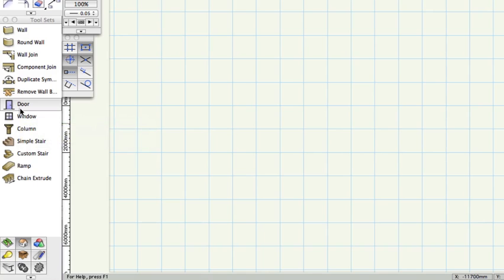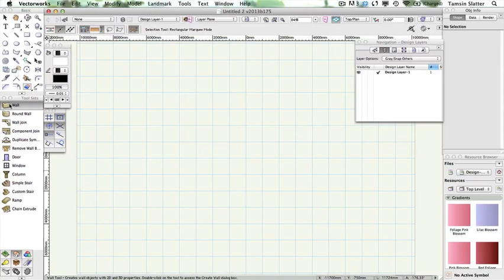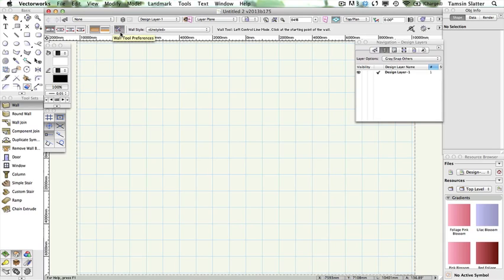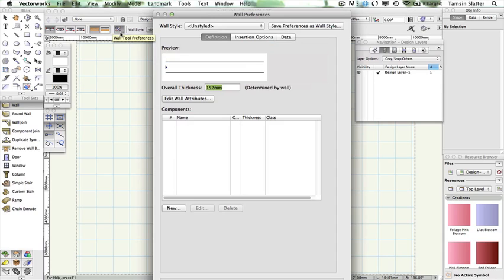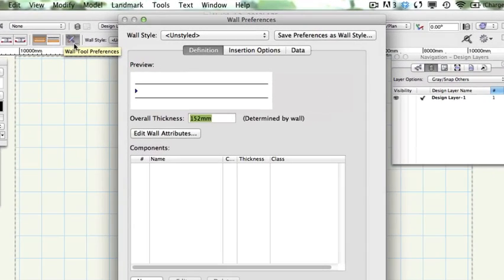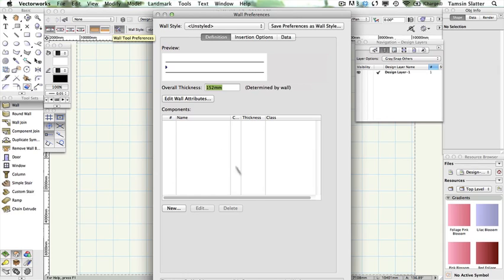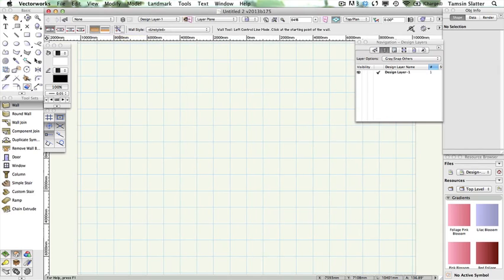Click the Wall tool. On the toolbar, click the button with a wrench and pencil icon. This will open the Wall Preferences dialog, where you can specify the kind of wall you want to draw. Click Cancel. You'll learn more about walls later, but many of the tools in the toolsets will have a preferences button just like this.